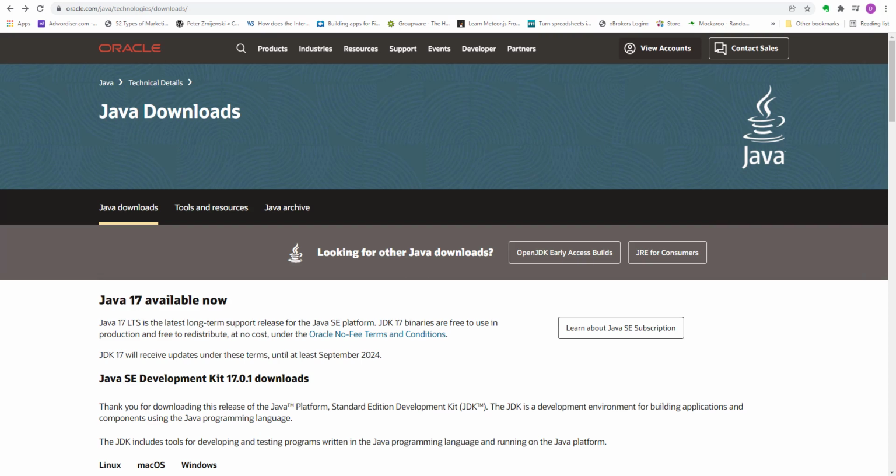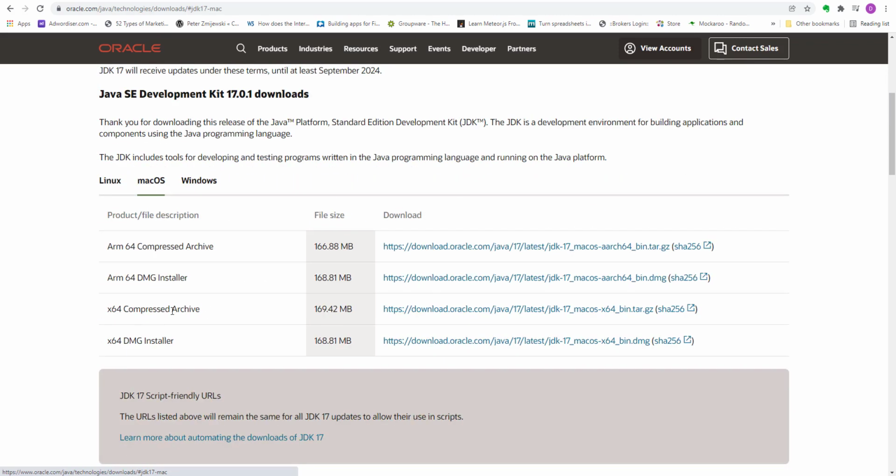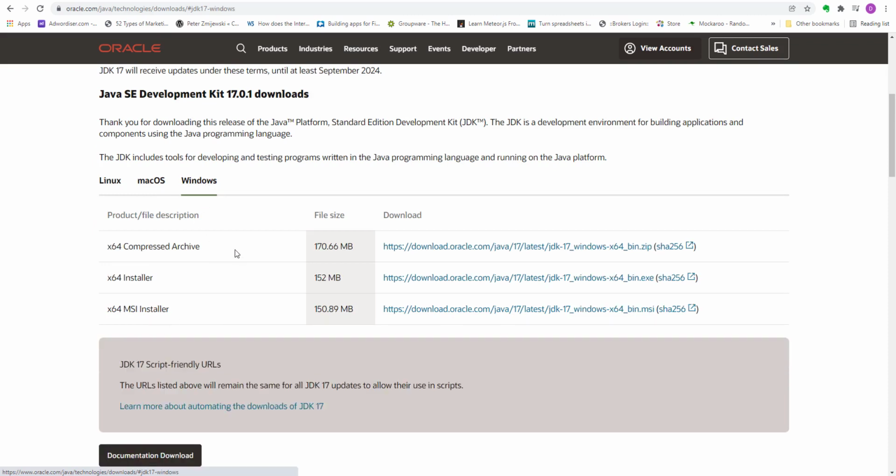To get started, we will need to download and install the Java Development Kit. Navigate to www.oracle.com/java/technologies/downloads. Once you're on this page, you can select the Windows 64-bit installer. So whether you're on a PC, Mac, or Linux, click on the appropriate download for your operating system. Here I'm going to click on the Windows 64-bit installer and have that download to my machine.